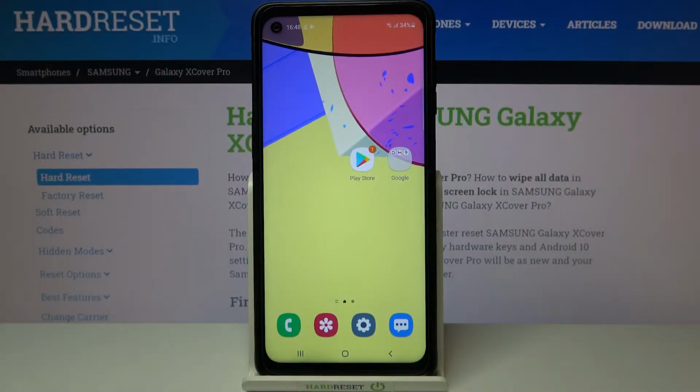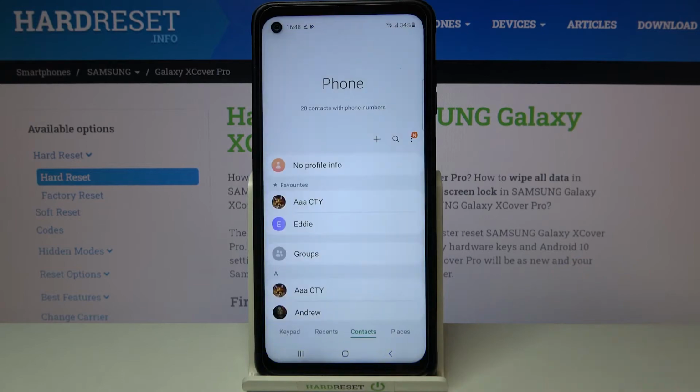Hi everyone, here we've got Samsung Galaxy XCover Pro, and let me share with you how to add a photo to a contact in this device. So firstly we have to open our contact list, and we can do it using the dialer, so simply tap on the dialer and go to your contacts.